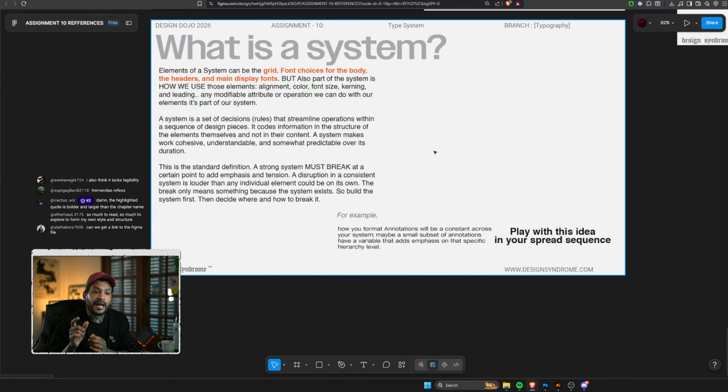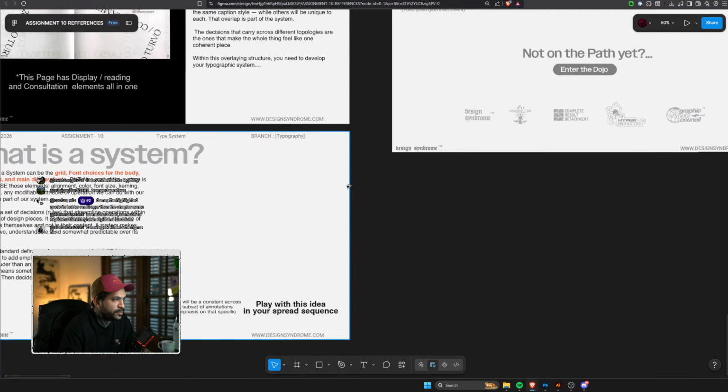But maybe I break the system for The Brothers Karamazov, which I think is his best work. Maybe on the timeline it sits differently. I do something a bit different and make it stand out, and that's how you break the system for that part. You can do that in a bunch of ways, in a bunch of hierarchy levels across your system of pieces. So maybe a small subset of annotations have a variable that adds emphasis to that specific hierarchy level. So play with this idea in your spread sequence.